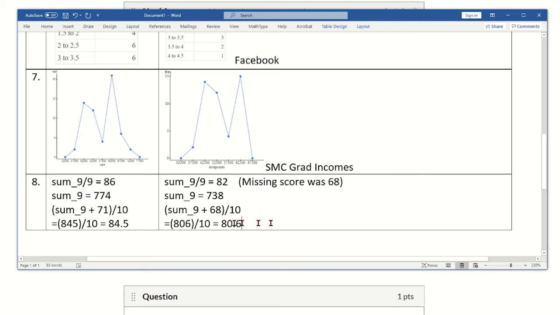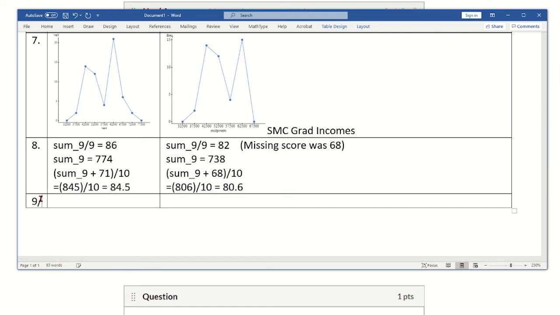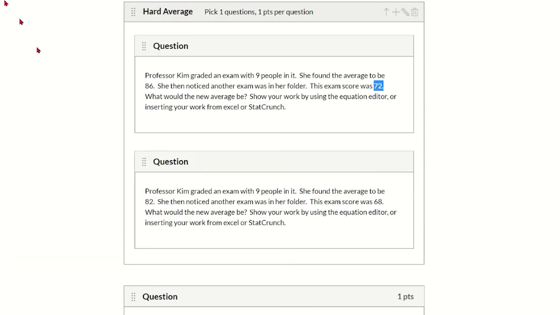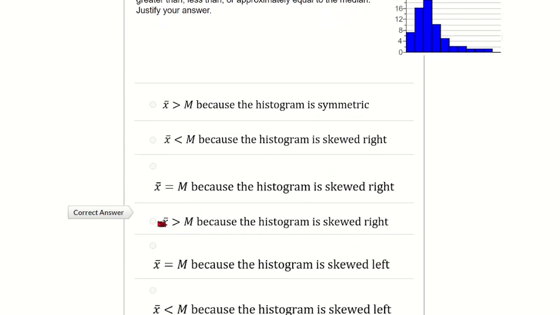Got it. All right, insert another row. How do we do that? Right click, insert below. Call this number 9. All right, so what's going on here? It's kind of hard to read that, but in this picture is a histogram that is right skewed. So the mean is bigger because the mean chases the tail. So the mean would be to the right. So the mean is greater than the median. It's not symmetric. It's skewed right, so it's got to be that one.